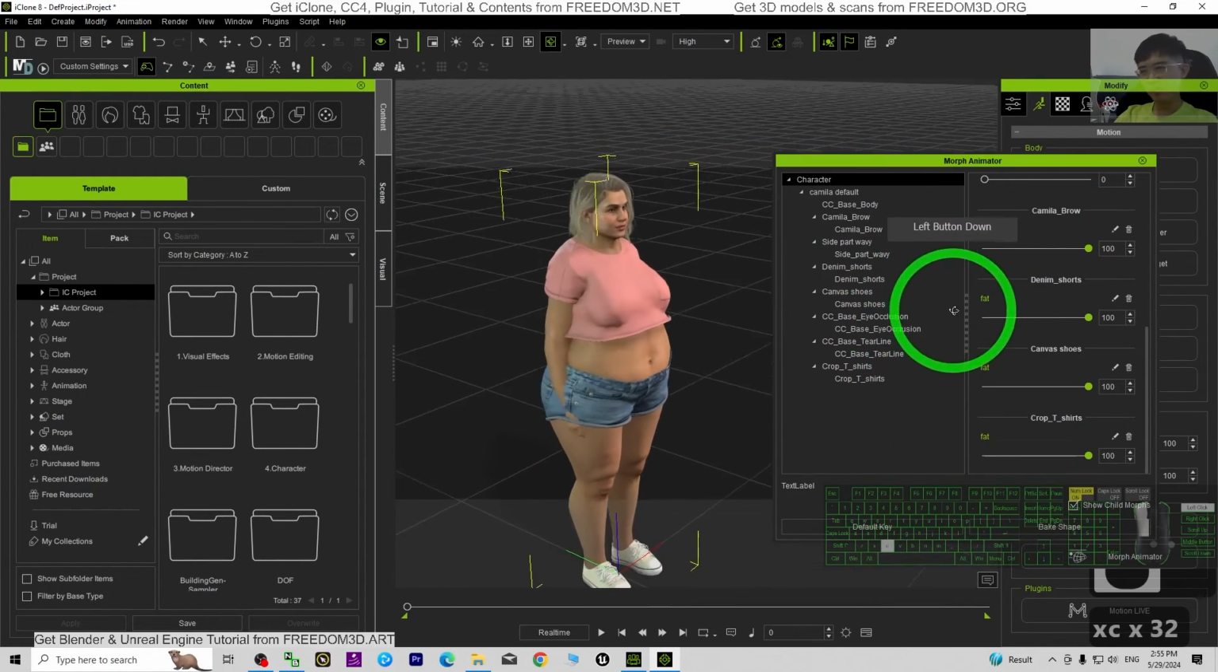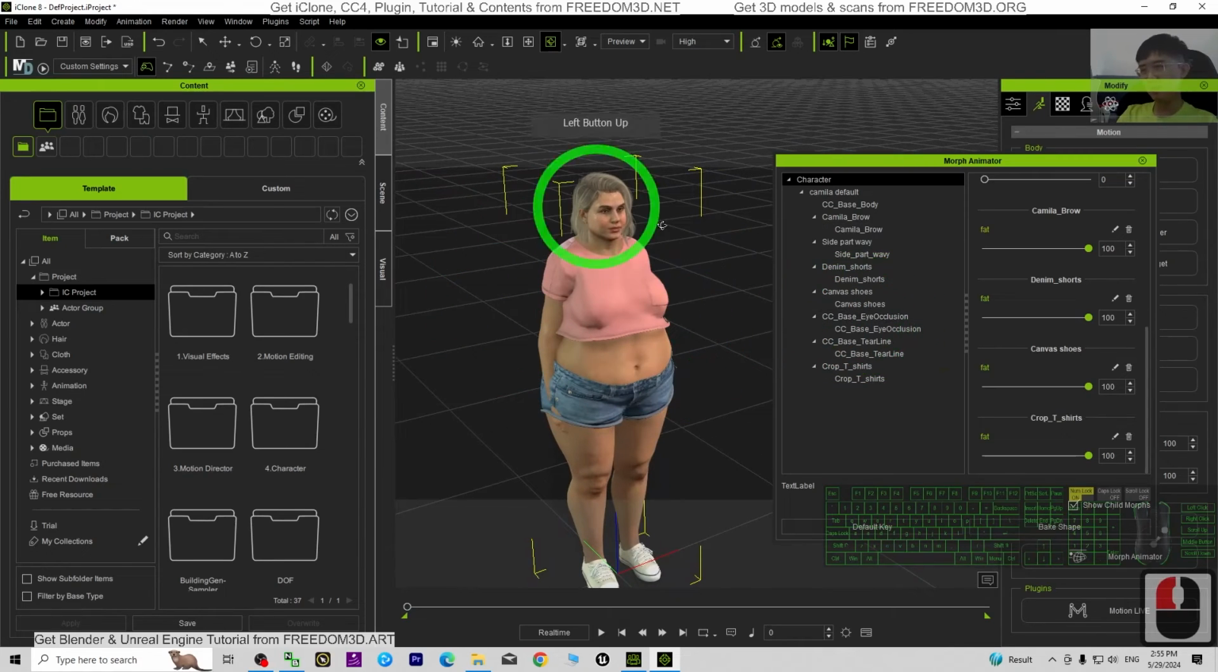Alright, that's all for today about my tutorial on how to use the CC4 morph in iClone 8.